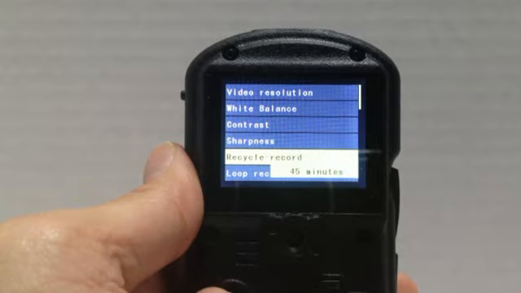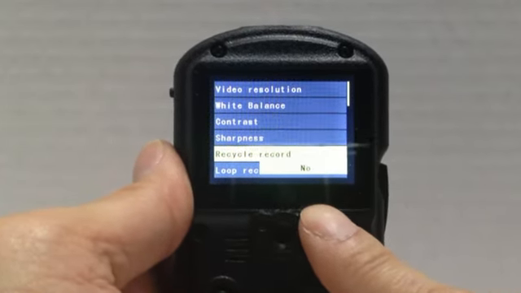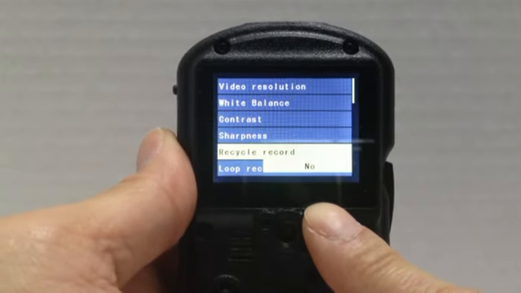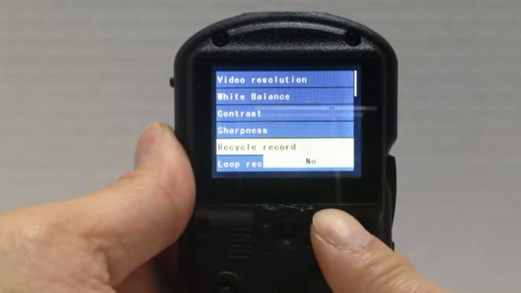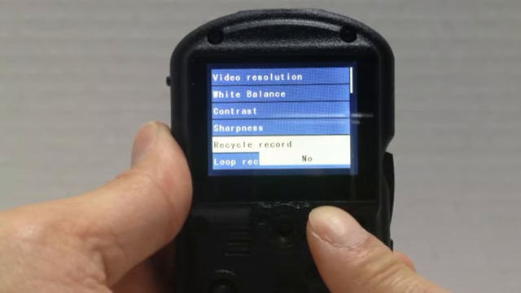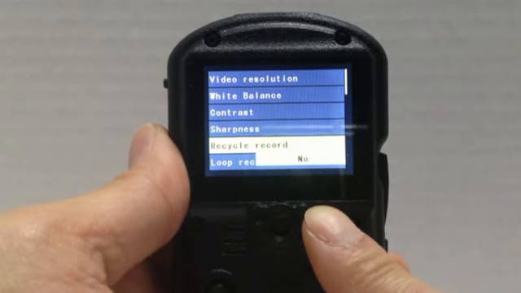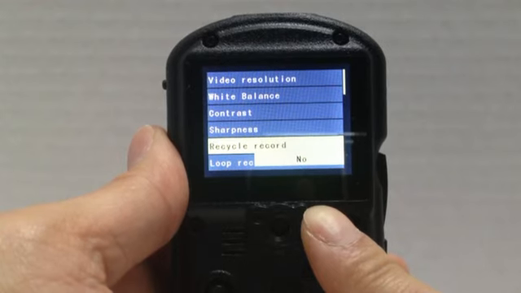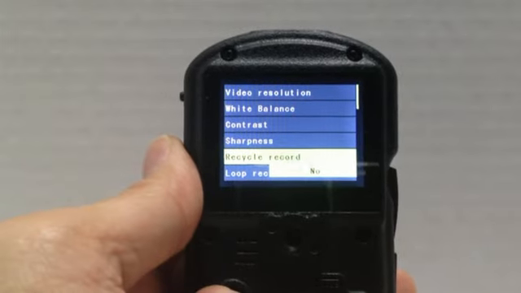There's 30 minutes, and there's 45 minutes, and then there's no. No means that it will not split the recording into files of any length. If you set it to no, and you continuously record for, let's say, 2 hours, then when you stop recording, it will save one 2-hour file. If you're recording for, let's say, 3 hours, then at the end of 3 hours, it will save only one 3-hour file, a very long file.